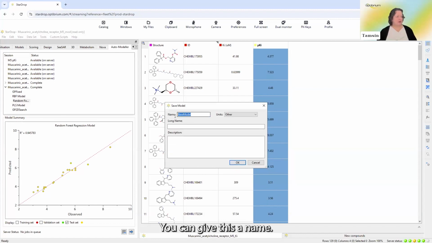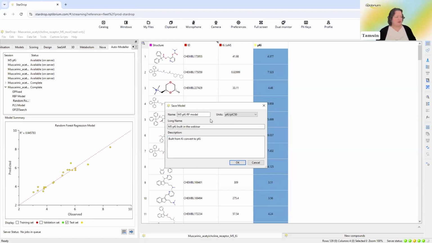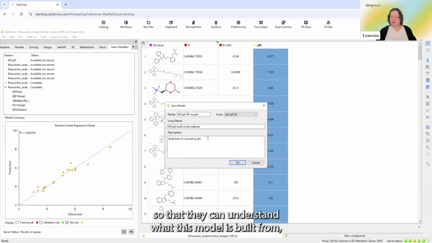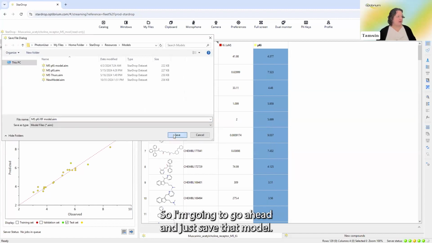You can give this a name. So this might be my M5 PKI random forest model. It's M5 PKI built in the webinar. And maybe we say here it's built from KI converted to PKI. So this is important information that can be useful if you're sharing these models with your colleagues so that they can understand what this model is built from and therefore where it's appropriate to use it for predicting. So I'm going to go ahead and just save that model.